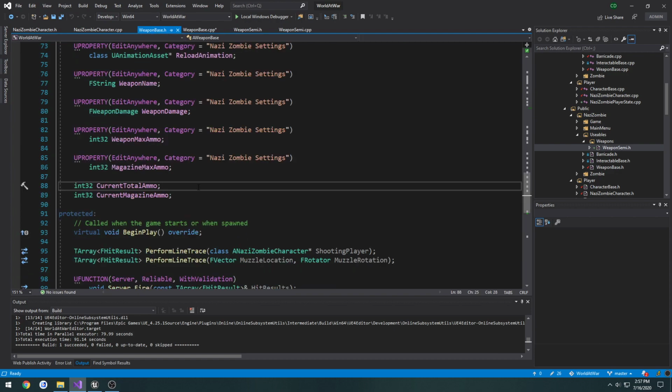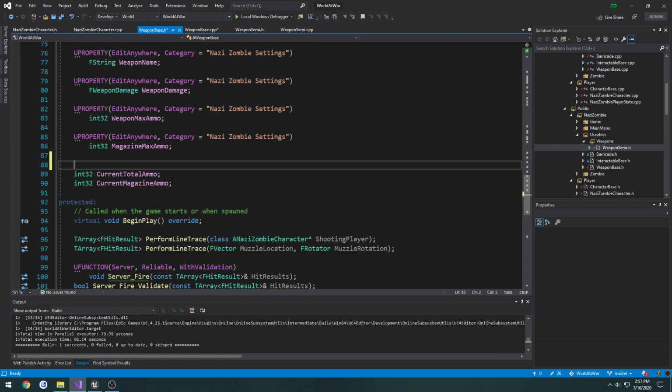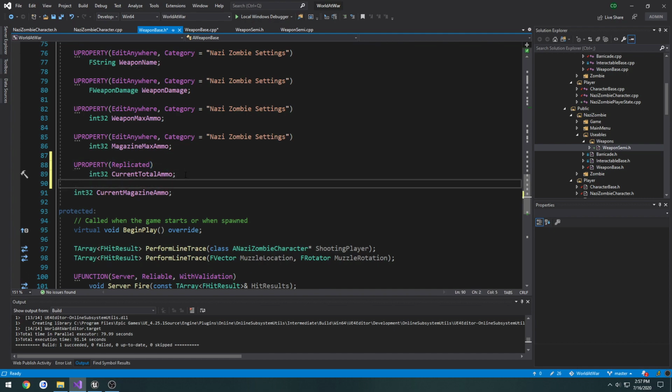Now in our WeaponBase.h, we need to set these up so they know they're replicated. So UPROPERTY Replicated, and UPROPERTY Replicated, like so.